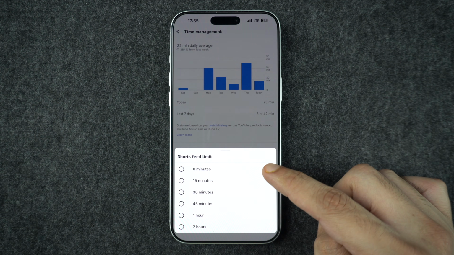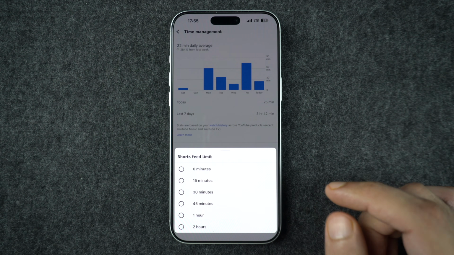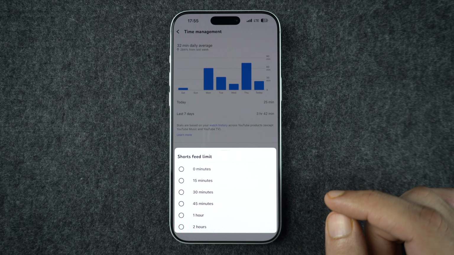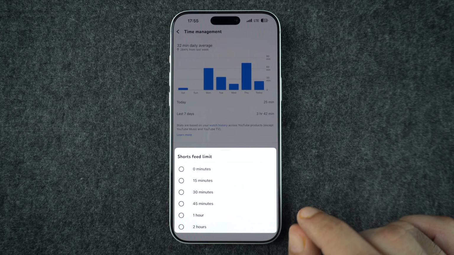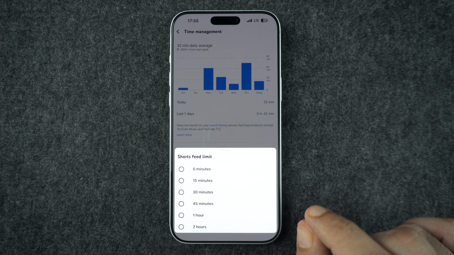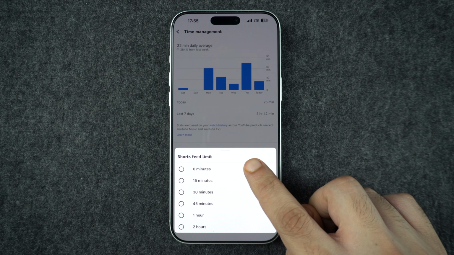Here, you have to select the 0 minutes option, which will essentially completely block YouTube Shorts from appearing on the homepage. Remember, YouTube is still rolling out this feature, so if you don't see the 0 minutes as an option, then either update the app or wait a few days for the option to roll out to your account.